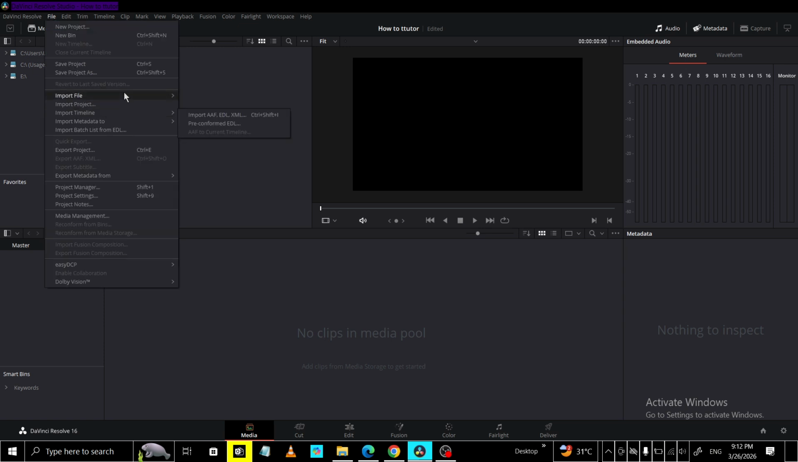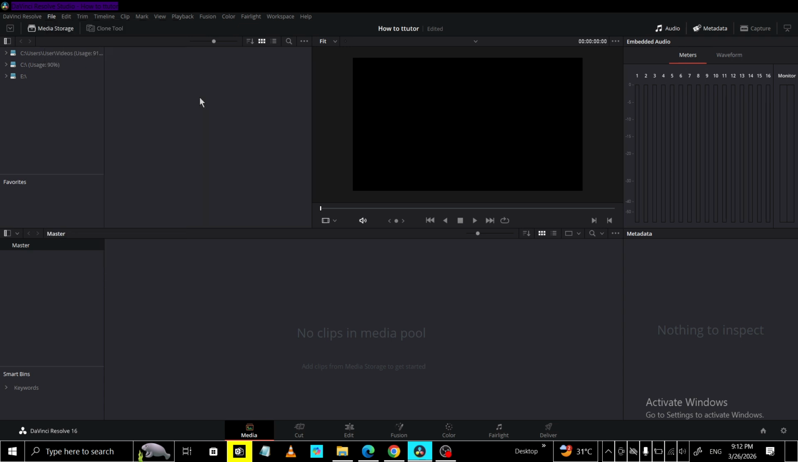This window is where you control all the key technical details for your project. It might look a bit overwhelming at first because there are a lot of options and tabs, but we're going to focus on the most important ones you'll use regularly.